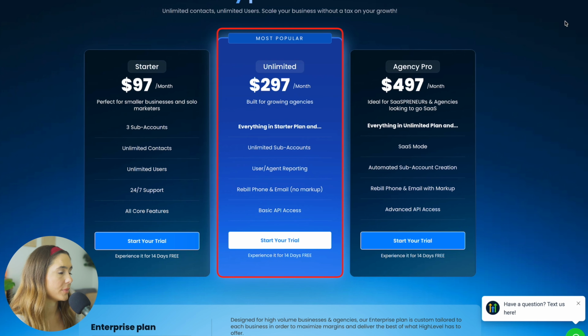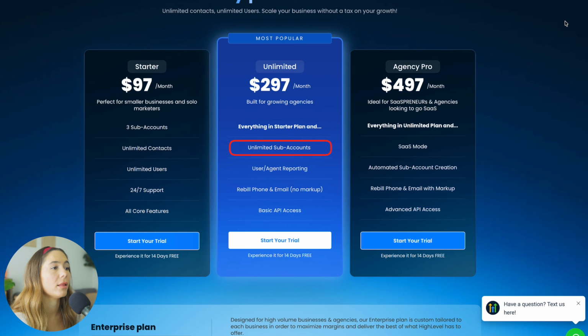Then they've got the Unlimited plan, which is $297 per month, and this is built for growing agencies. So you get everything in the Starter plan, but you get unlimited sub-accounts, user agent reporting, rebill phone and email enabled, and then basic API access.